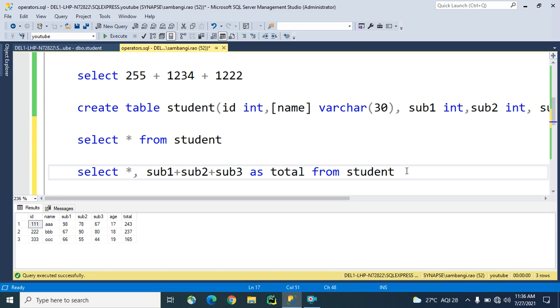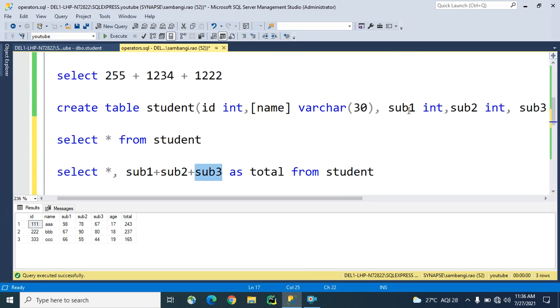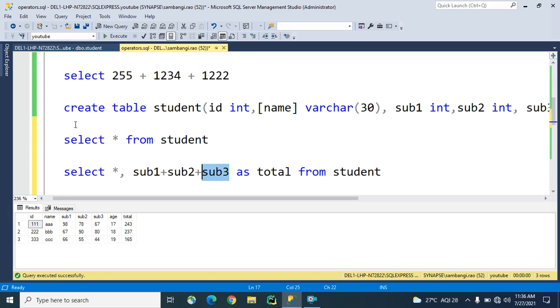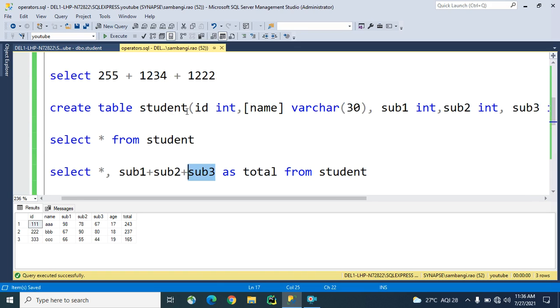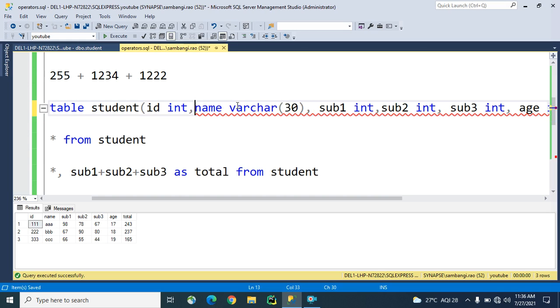Select star. See, guys, subject one is an integer. Actually, I want to show once again how we have created this table structure. Create table student. ID is integer. Name: I have added square brackets to the name column. I will tell you this point also, guys.